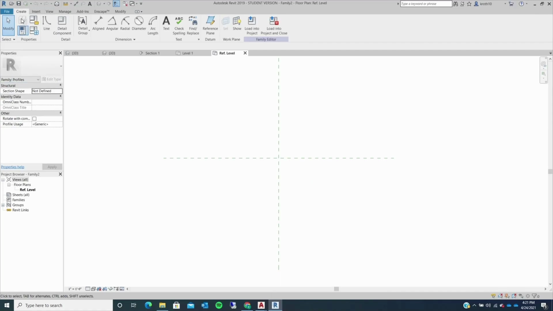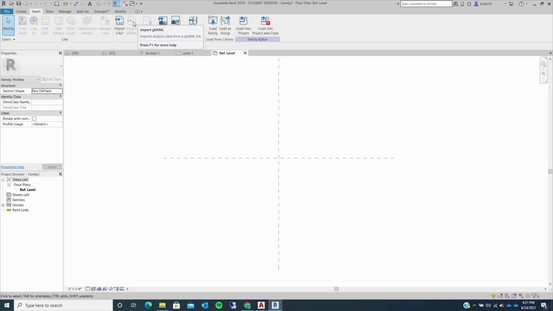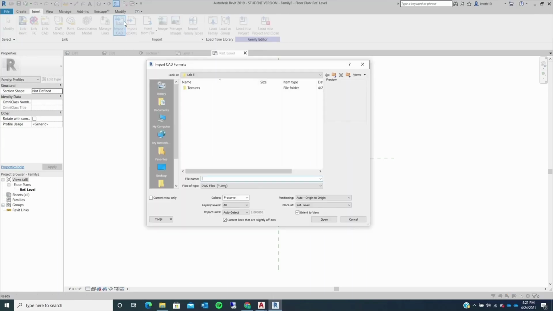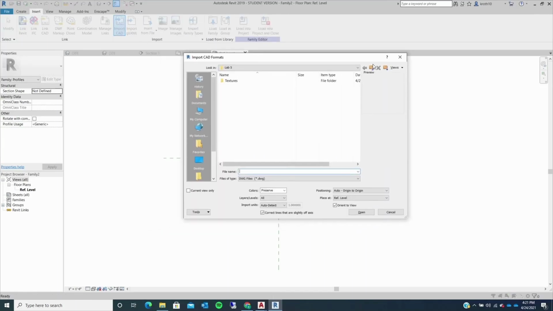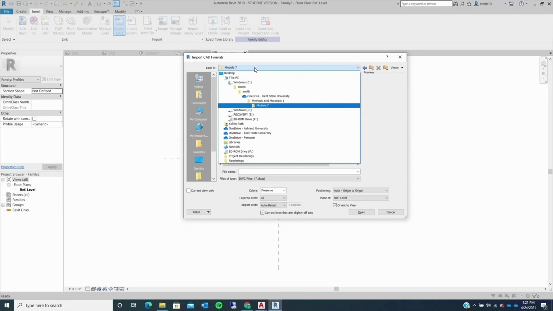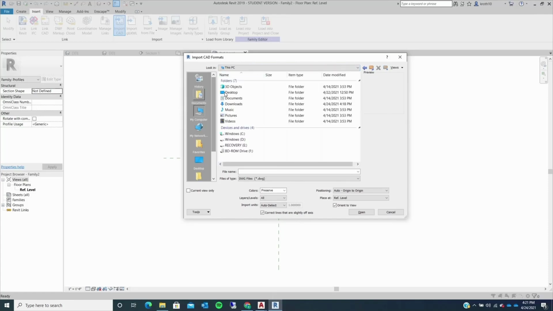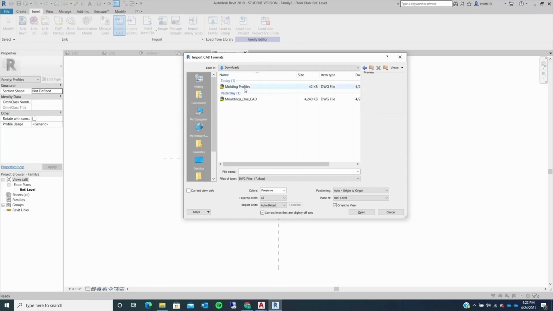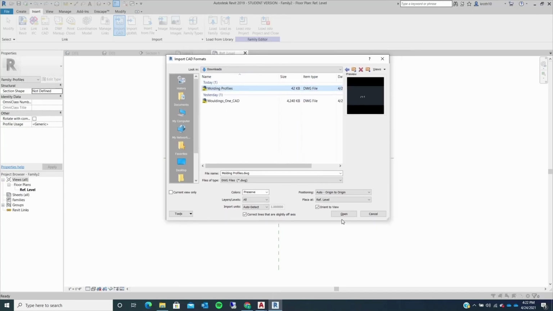The next thing we're going to do is go to our Insert tab, and we are going to click on Import CAD. Okay, so then what we want to do is navigate to our CAD file that we created. So like I said, my CAD file is going to be posted for you guys to use on Blackboard. So you can go ahead and just use the molding profiles one that I have posted on Blackboard if you want. But again, if you want to make your own, that's totally fine.